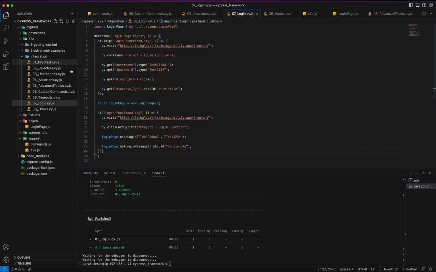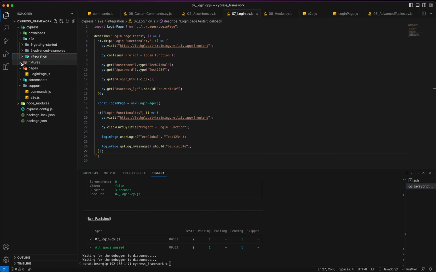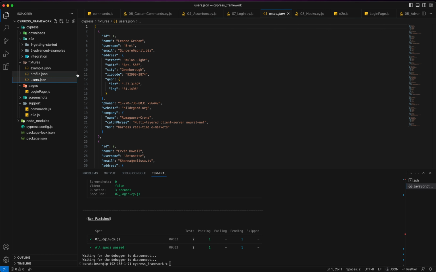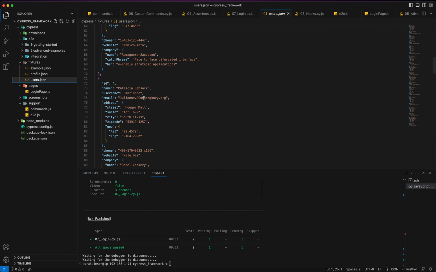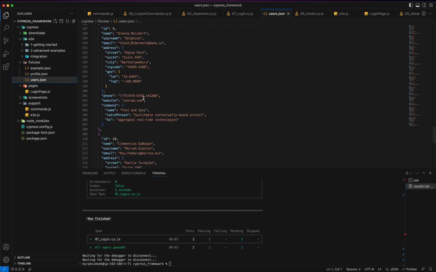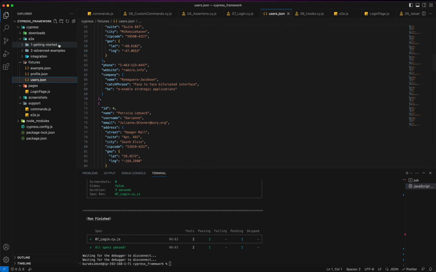So if you look in here, you will see this fixture folder. Inside the fixture folder, you are going to see some automatically created files in here. Like we have example.json, we have profile.json, we have users.json. These are some random users. Cypress is providing this to you implicitly. Most probably it's used for the example tests in here.